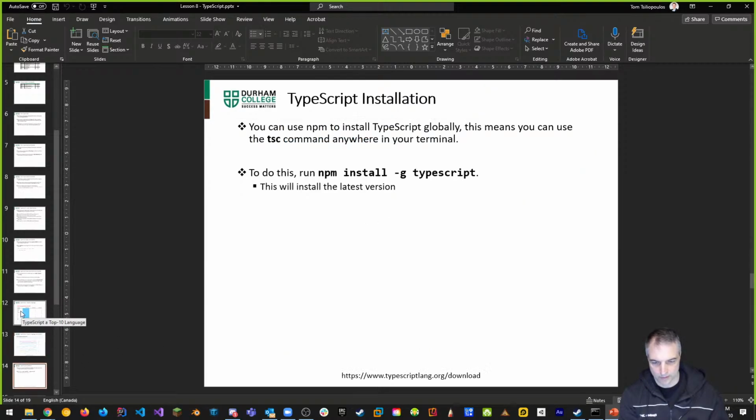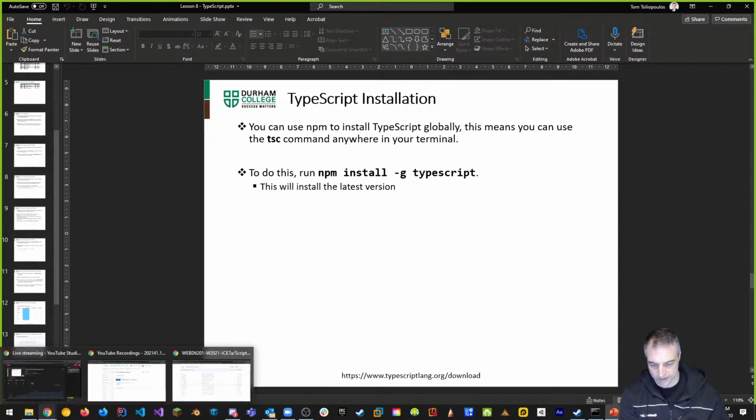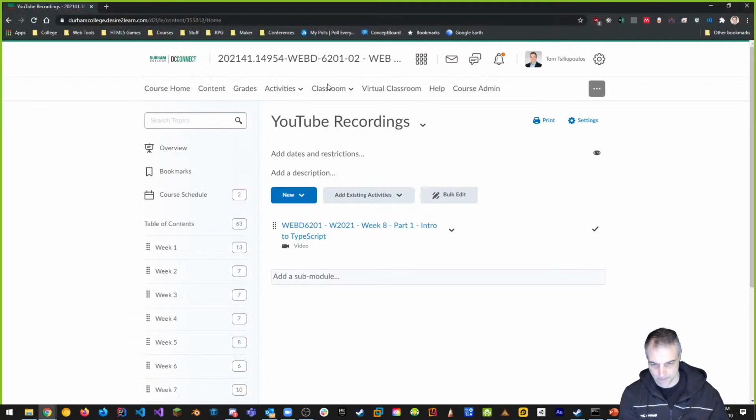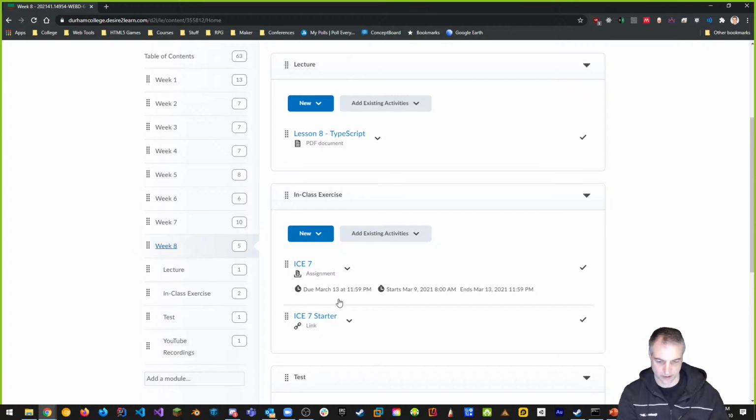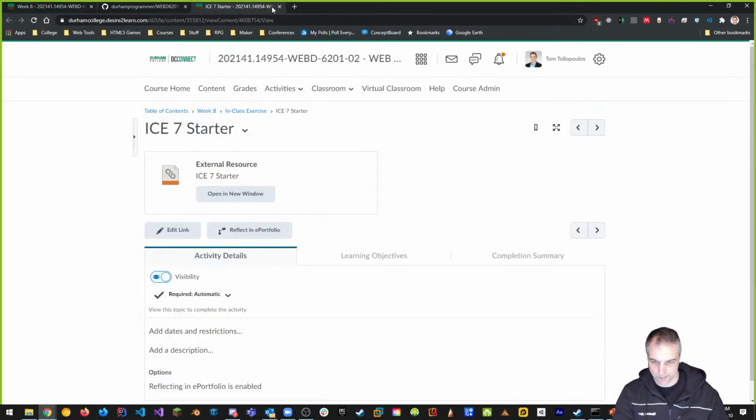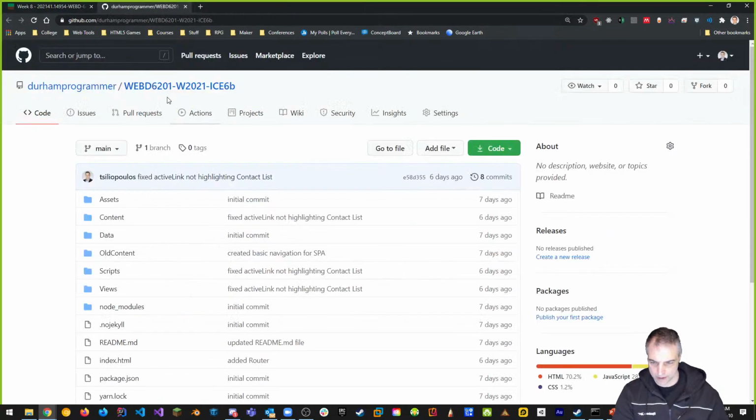So how do we install TypeScript? We're going to do an npm install -g TypeScript, and on that, let's get to it. Let's start off with our in-class exercise. All right. So again, if you looked at the starter for this one, the ICE 7 starter, it is just the previous ICE 6b.